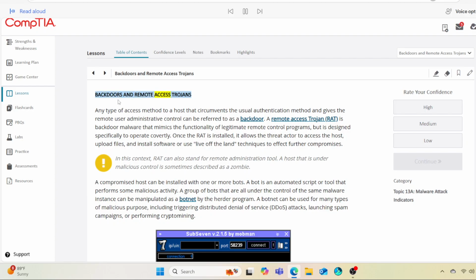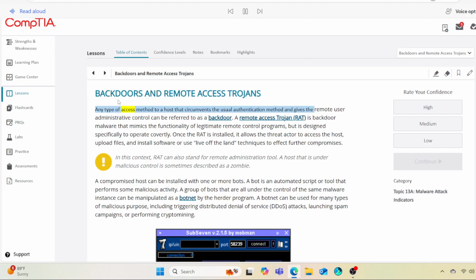Backdoors and remote access Trojans. Any type of access method to a host that circumvents the usual authentication method and gives the remote user administrative control can be referred to as a backdoor.